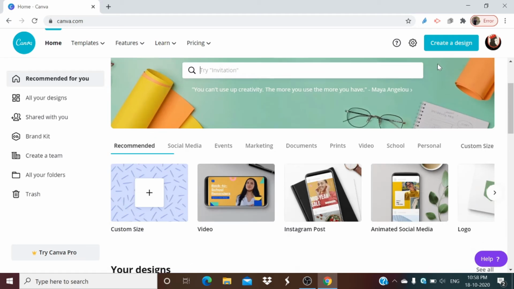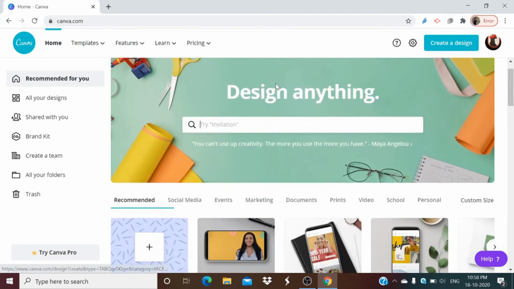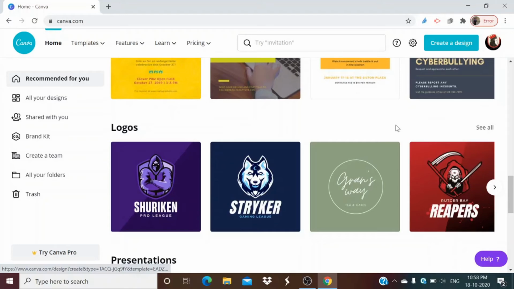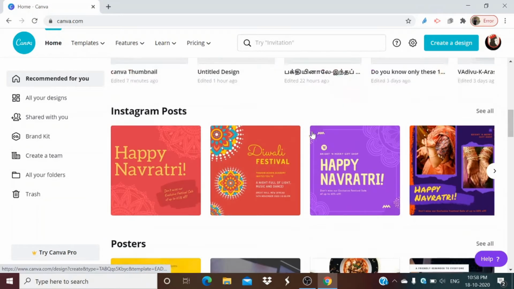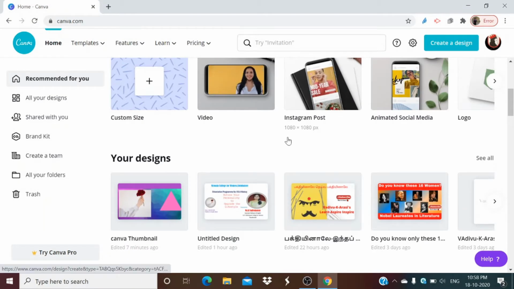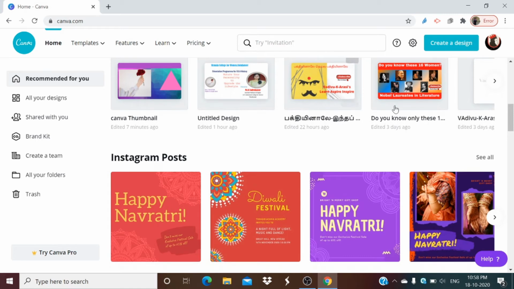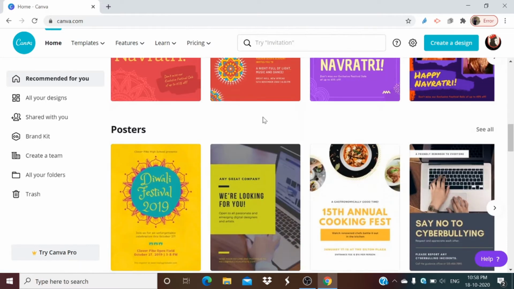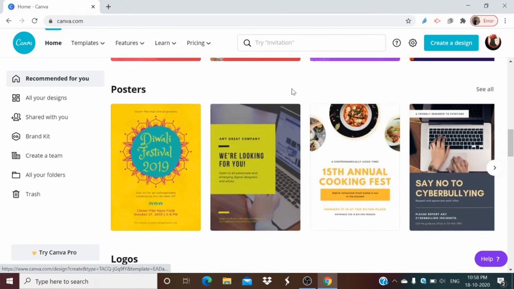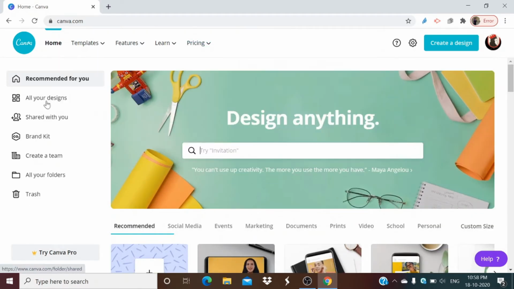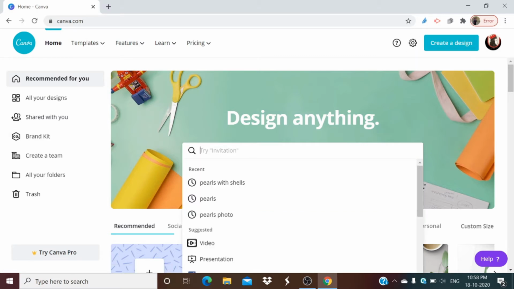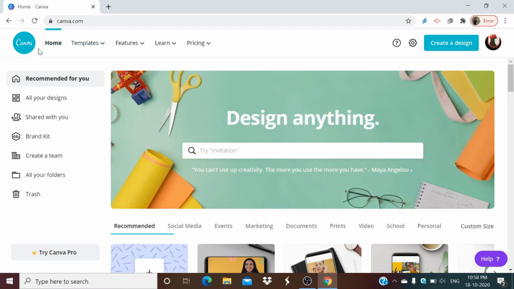So when you open this, you can see this one. And if you go down, you can see lots of options: logos, posters, Instagram post, your designs, all the designs which you have already created. These are the things that I have already created. So it shows like this. And a very important thing is the side menu. Even here also, if you want to search something, you can search it here. Okay, so we are on the home page now.